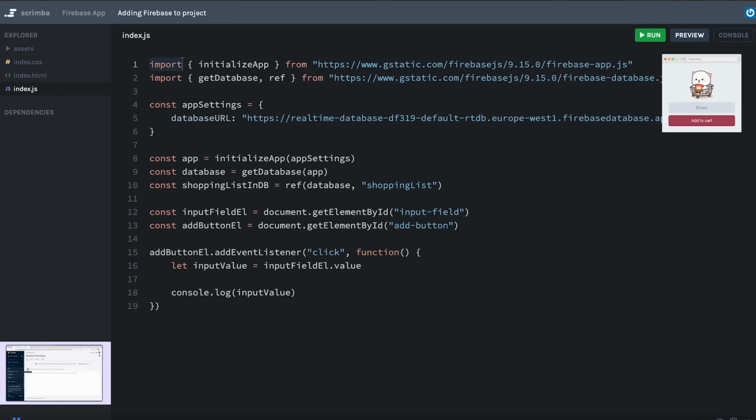Now to conclude this scrim, I want to actually give you a final challenge. Let me put it right here. I want you to use the Firebase function push to push the input value to the database. So pause here, try it out for yourself, and I'll be right back. Okay, I hope that went well.